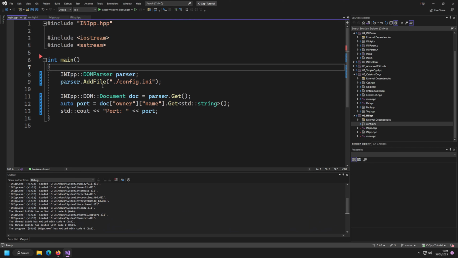Woohoo, there we are. INI-Parser, now written with a DOM API and quite overcomplicated.